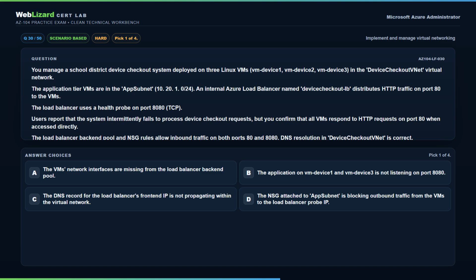Option A. The VM's network interfaces are missing from the load balancer backend pool. Option B. The application on VM Device 1 and VM Device 3 is not listening on port 8080. Option C. The DNS record for the load balancer's front-end IP is not propagating within the virtual network. Option D. The NSG attached to app subnet is blocking outbound traffic from the VMs to the load balancer probe IP. Choose your answer before the reveal.